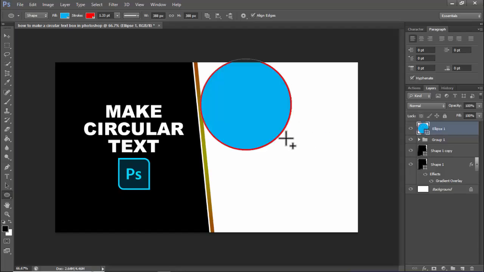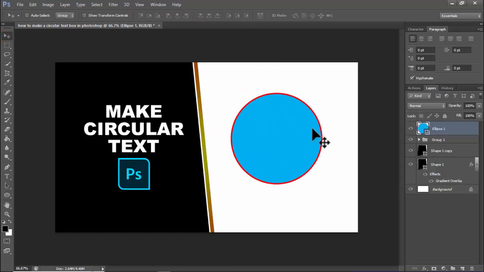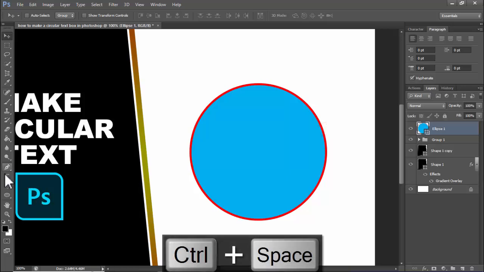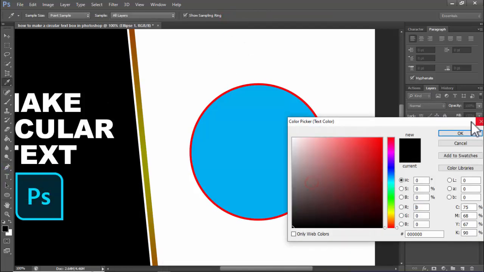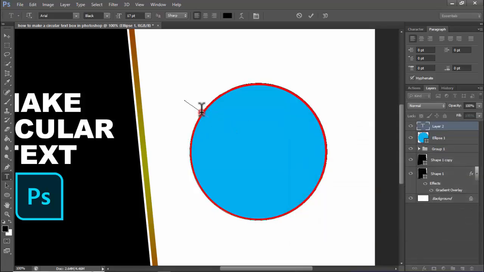Hold shift. Text. Right click, horizontal type tool. Text color black. Click and type anything.